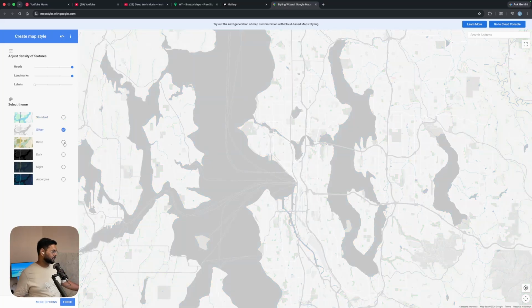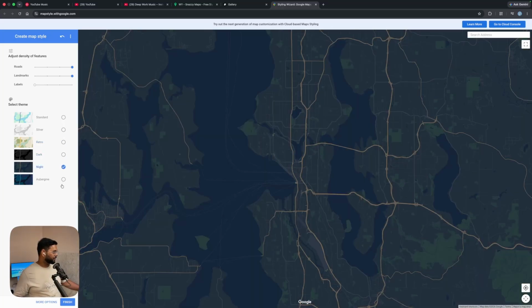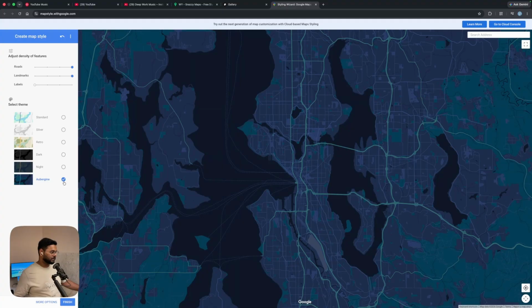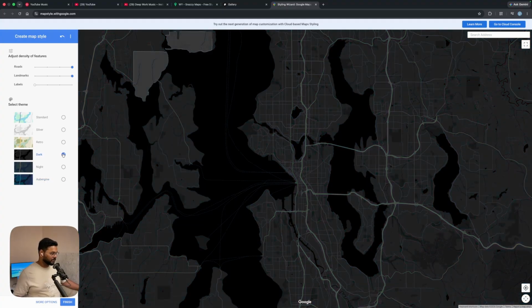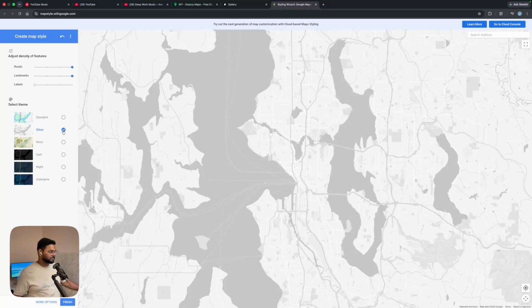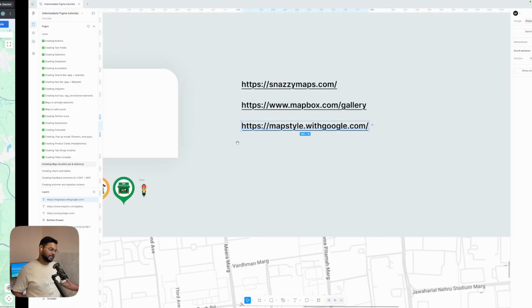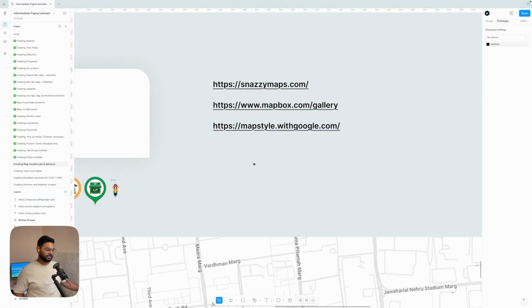Theme: silver, retro, dark, night, and then sort of blueprint. So I really like the dark one. Night is also good, but not that much color contrast. Silver, again, anytime we can use. So I mean, pretty cool customization you can use. You can just simply take a screenshot and use it. Now let's check out our plugin method.